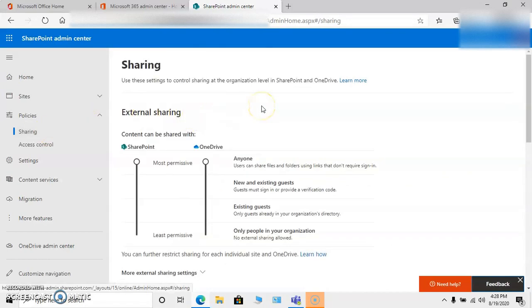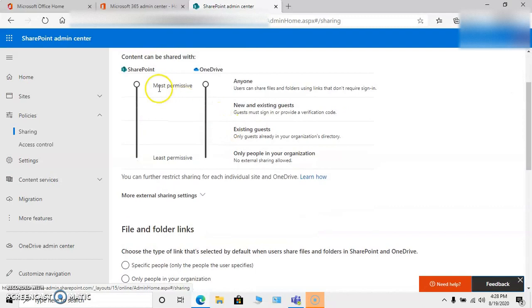This page lets you configure sharing for SharePoint and OneDrive for Business. Why is it so? Because even for OneDrive for Business, the backend container is SharePoint itself. You can configure the sharing for both the workloads using the same page. This option is also available in the OneDrive for Business Admin Center as well.